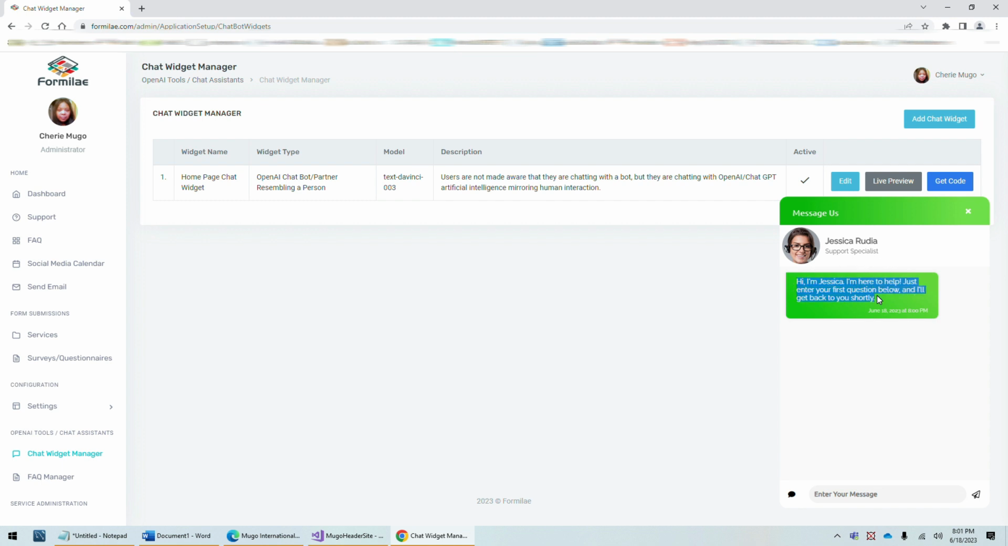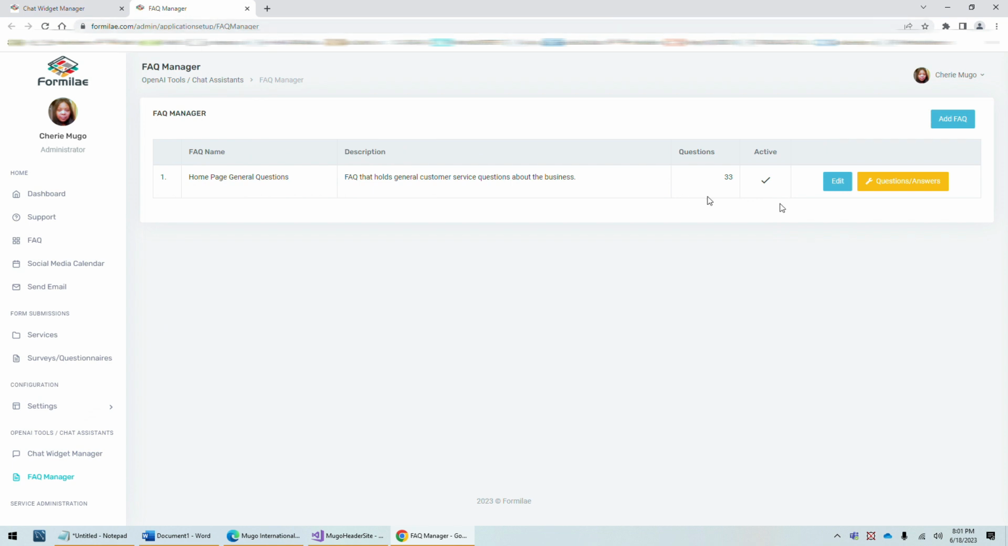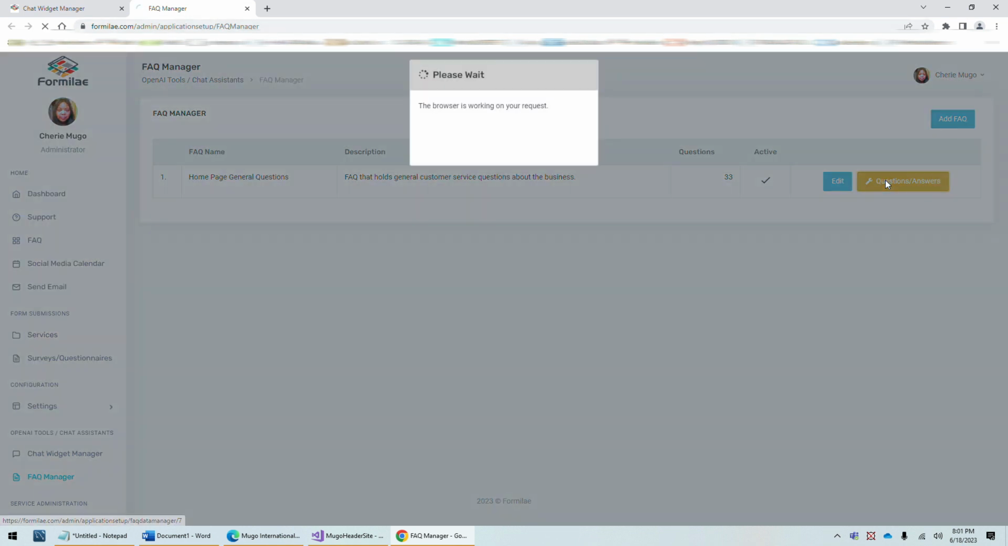Now it automatically opens up with this message. You aren't charged for this, but anything past this, except for maybe system messages, you might get a system message that the session is timed out, the chat has ended. You won't be charged for that. But again, you can monitor the usage on the OpenAI website once you open up your account and link your API key to your bot. So let's ask Jessica a question. I'm going to open up the FAQ manager in a separate tab so that I can see the FAQs that I put in there.